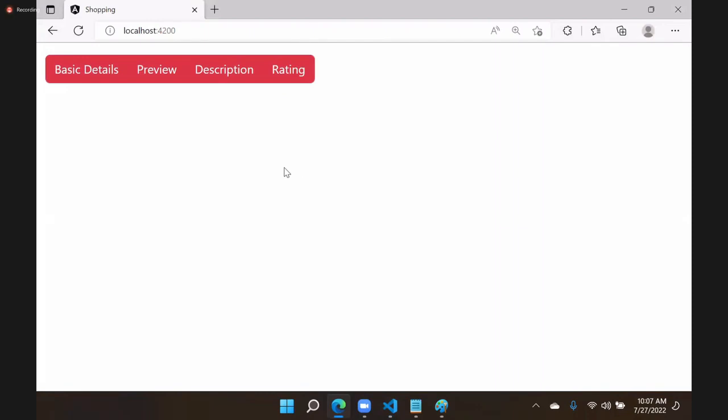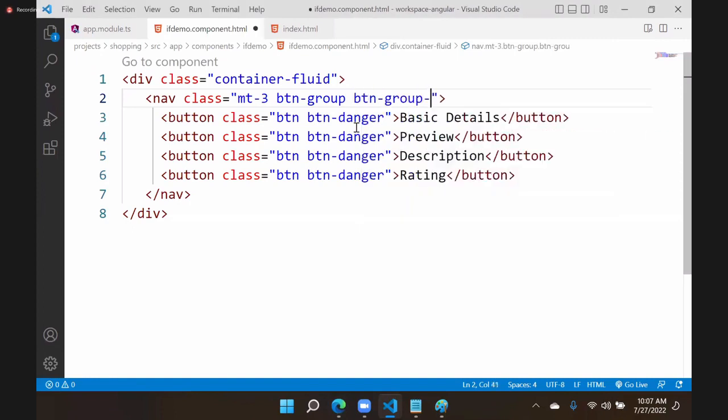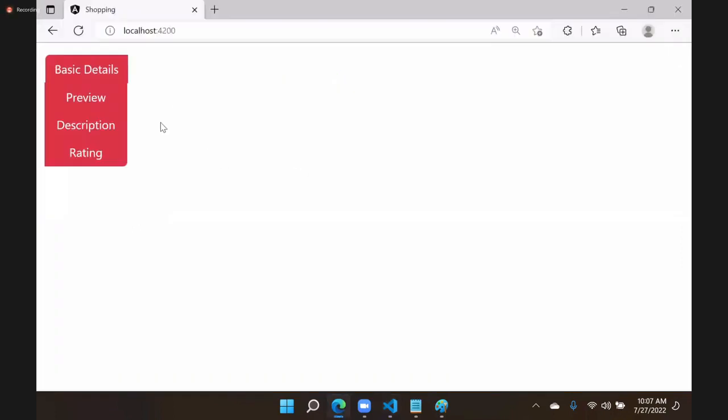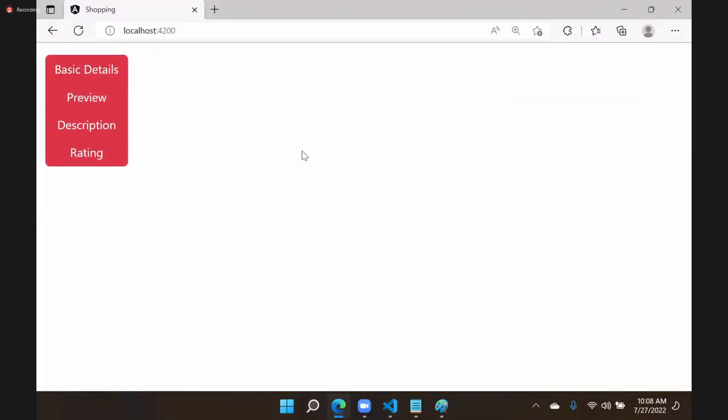Right? You can actually add btn-group-vertical. We can say vertical, and it will be like this. So I am just adding button group vertical, and it will be like this. We have basic details, we have preview, we have description, we have rating. You can add them like a group, or you can put some space between them. We can put different colors because all are different buttons.